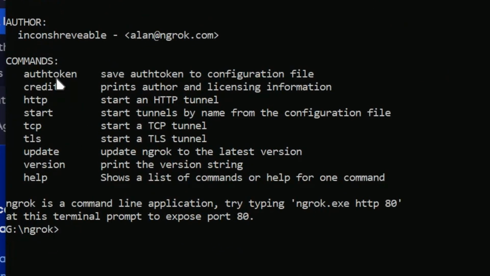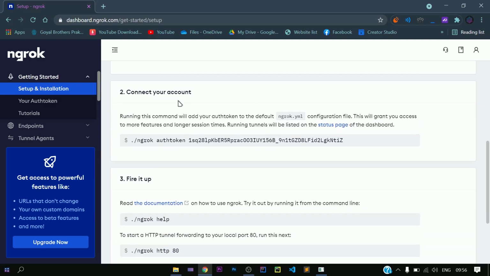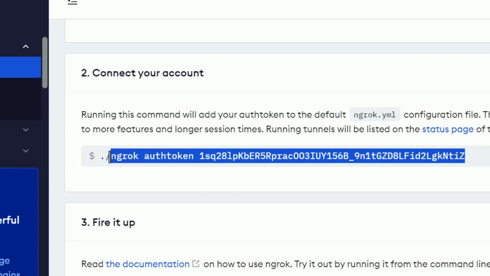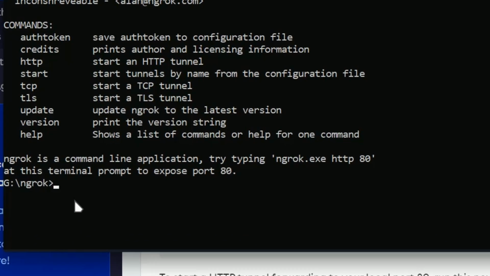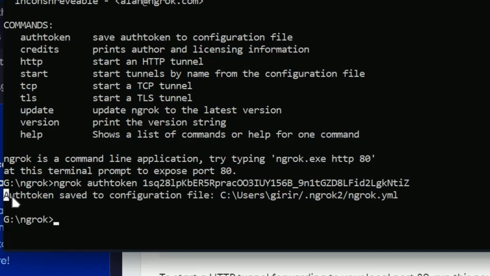Here are the options you can do with NGROK. But before using NGROK, we have to link our account with this, which we have previously signed up. To do it, go back to the NGROK dashboard, come to the second step, connect your account. Then copy the whole command, but except this dot and slash, because this dot and slash is for Linux commands, and copy it. Go back to the NGROK application, then paste it here. It is pasted, then hit enter. It is saying that auth token, meaning authentication token, is saved to configuration file which is named ngrok.yml.